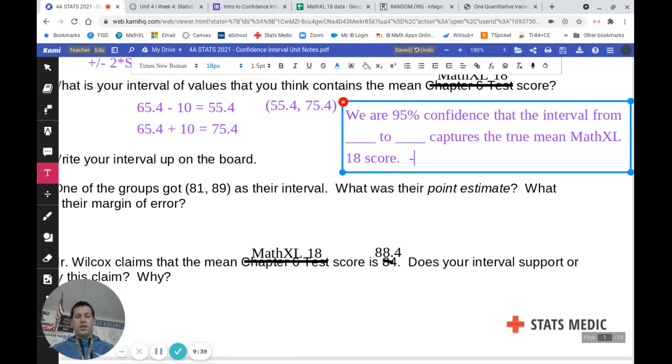So this is my interpretation of my confidence interval.